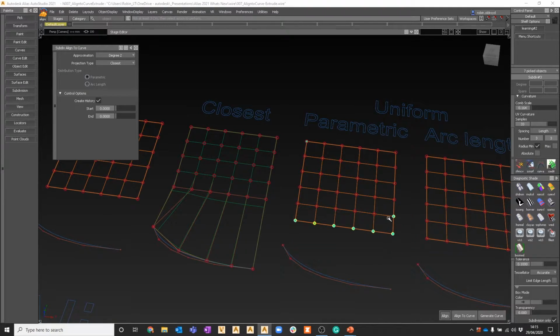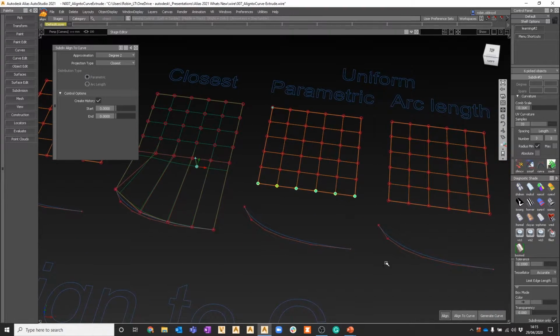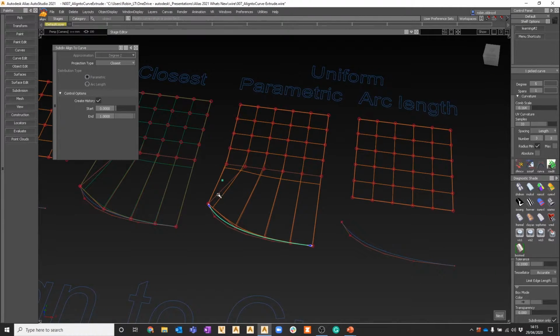So let's go in and change the uniform options. Let's just deselect that one before I align it and align to curve. Here you see we're using the parametric control to align that. So it's laying out the points along the curve, which is a little better, but still not ideal. Again, we can control that within here, working with the start and end position from within the interface or within the control.